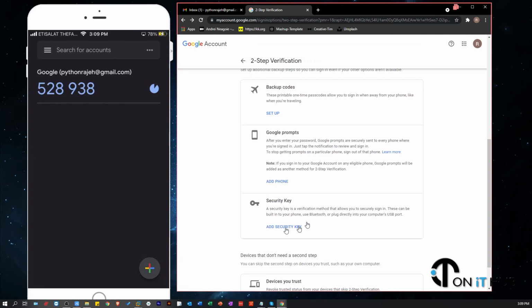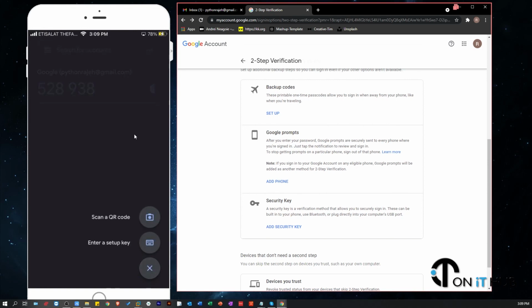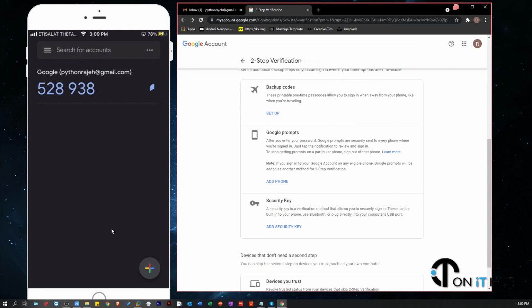Generated. So now, every time that I want to log in, it will be generating this code. So that's how it works. That's how it will be in the phone. So any website that you go to, you just click plus here and then scan a QR code. Very easy, very straightforward, and you can do it to keep yourself more secure.